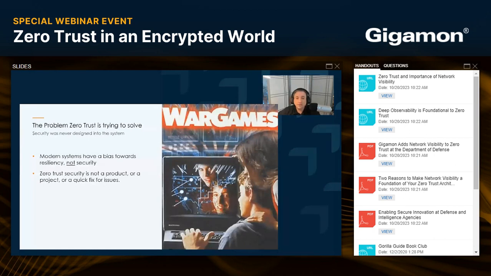So first, let's talk about the problem we're trying to solve, and that is the internet was never designed to run securely. It was designed to survive a nuclear war. And resiliency was how it was built, if you look into the original ARPANET specs. So zero trust is not going to be a product or a project or a quick fix issue. It's going to be a journey similar to the journey to the cloud.